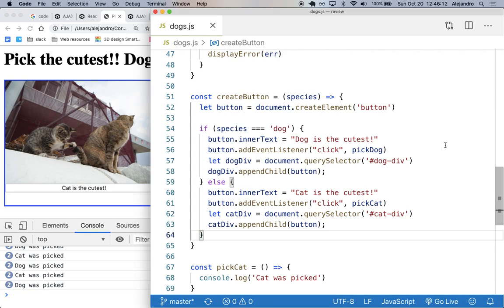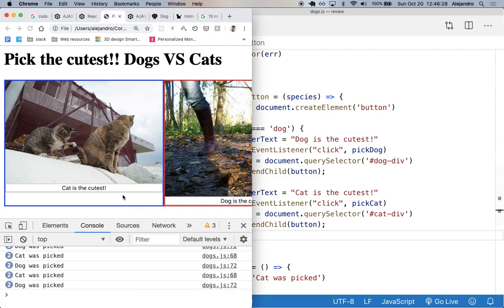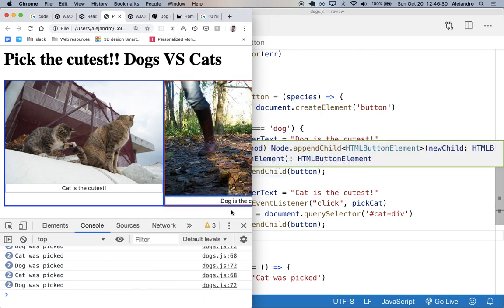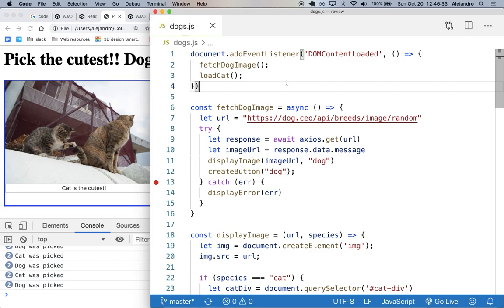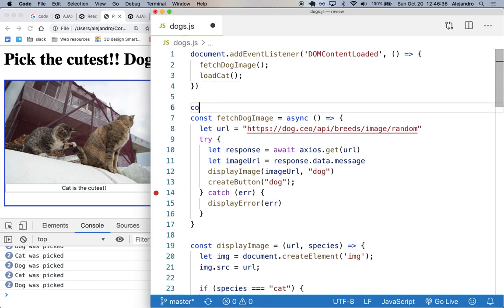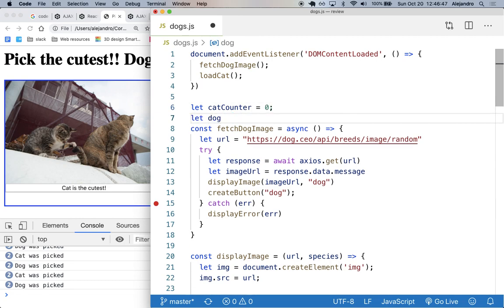Now, what do we want to do once the user clicks the button? If our goal is to have some counters, what we want to do is then update some counters. So I'm going to create some global variables here. I'm going to create let cat counter start at 0, let dog counter start at 0.